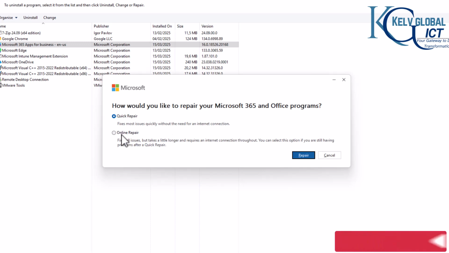But if you try to do an online repair, it's going to fix all issues, but it's going to take a longer time and it requires the internet connection because it's going to actually try to re-download the Microsoft Office 365 apps from Microsoft and try to actually reinstall it back on your device. But the good thing about this is you are not going to lose any single file on your device. So all your files will still be safe.